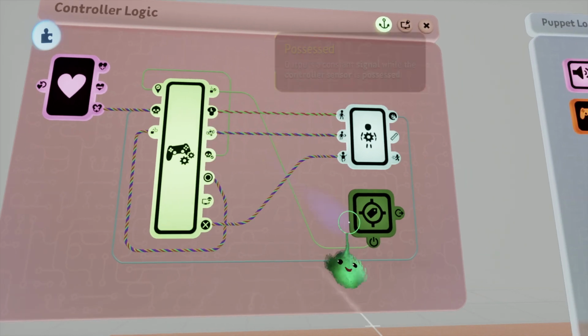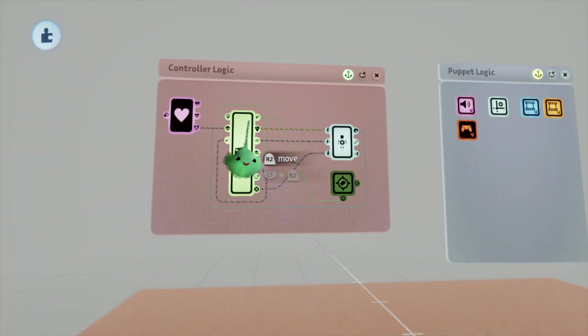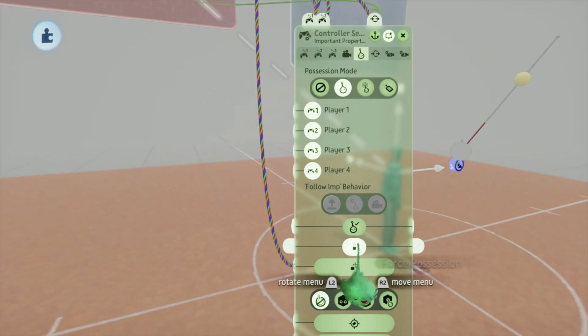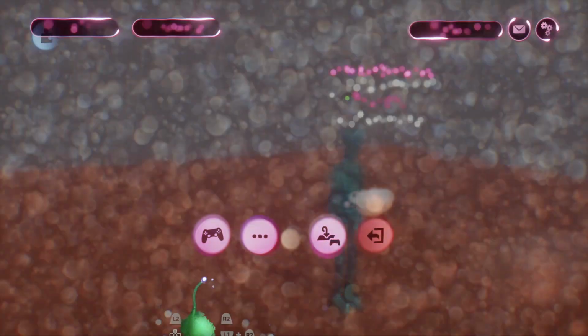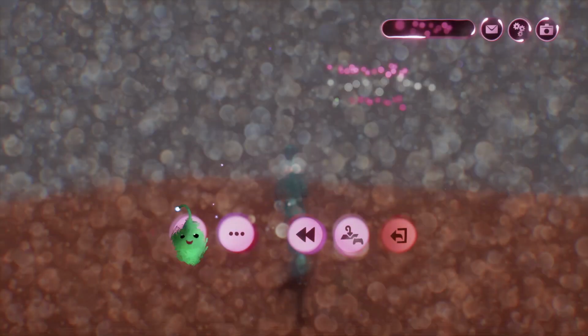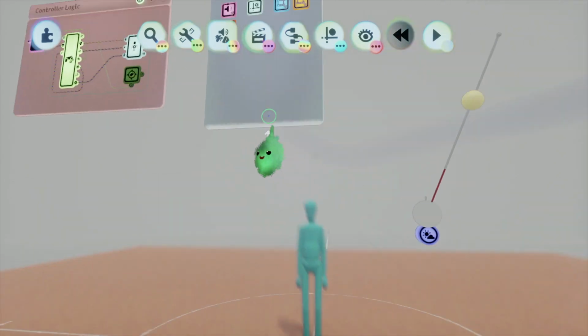There's also this, which detects when your puppet is possessed or not. And I'm going to go ahead and set this to forced possession, which, if you've ever wondered how do I make it so the player is just in the puppet from the very beginning? Well, forced possession is that methodology.